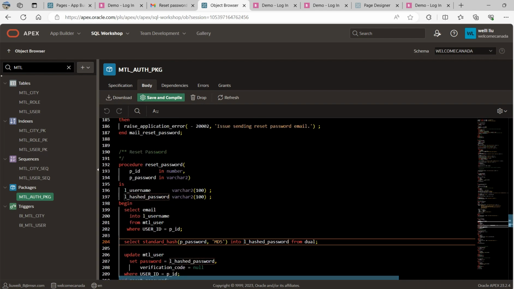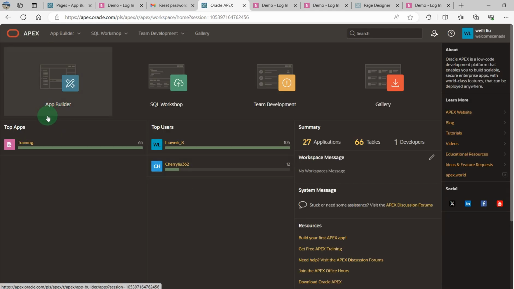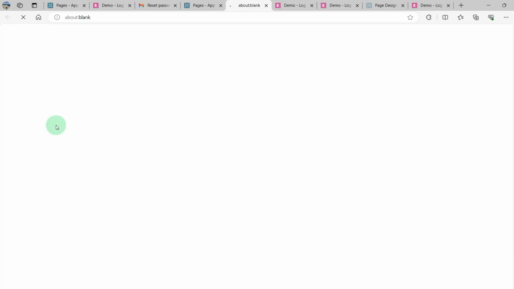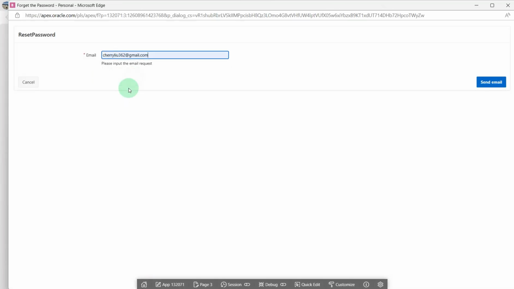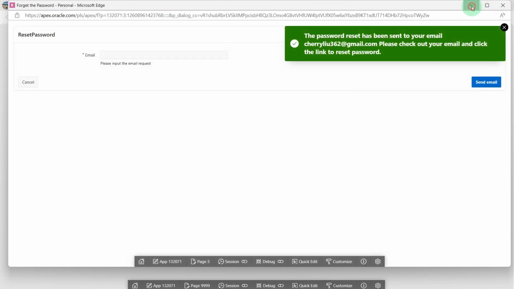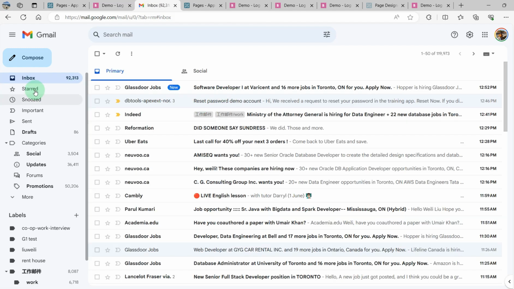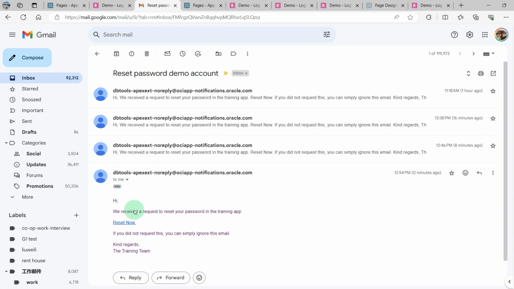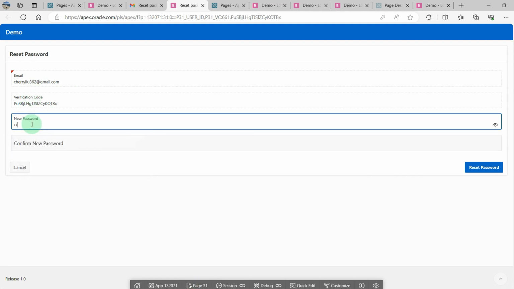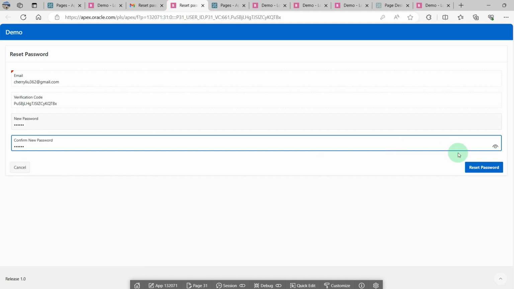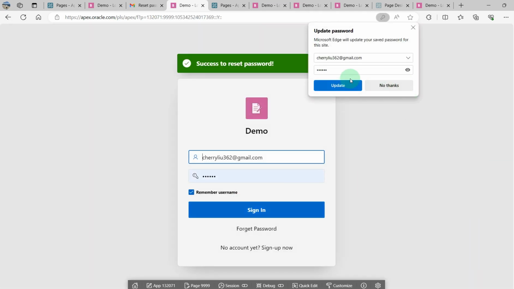So go to the application and see page 30. I will demonstrate again. Send email and go to the email box. You can see the message here, a reset link to page 31. Then I type the new password and reset. Okay.